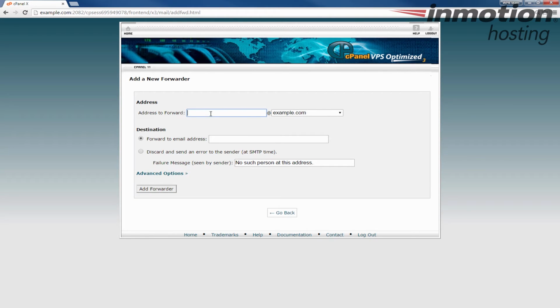This is where you will enter the email address that you want to forward. In my case, I'm just using a username at example.com. If you have other subdomains or other domains in your cPanel, you could actually select them here as well by clicking the drop down box. In the destination field here, you can enter next to forward to email address, enter the address that you want to forward it to. And I'm just going to make one up.